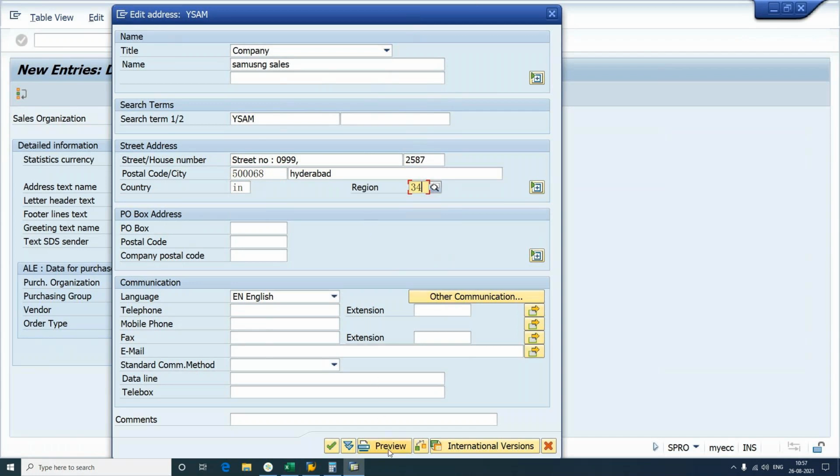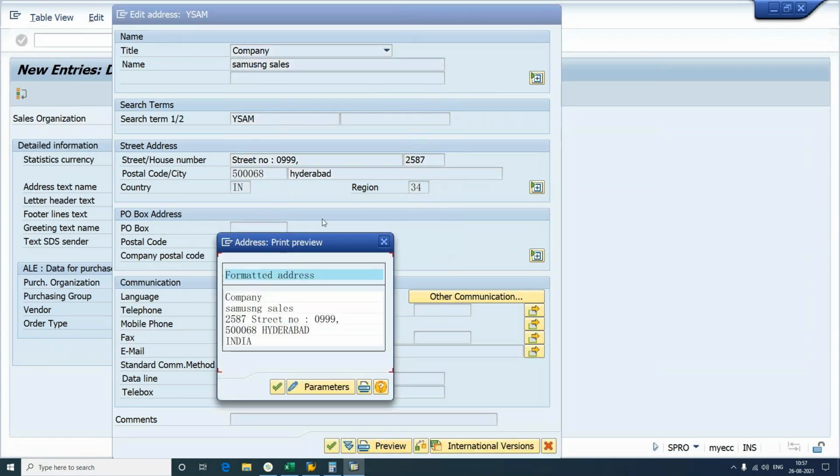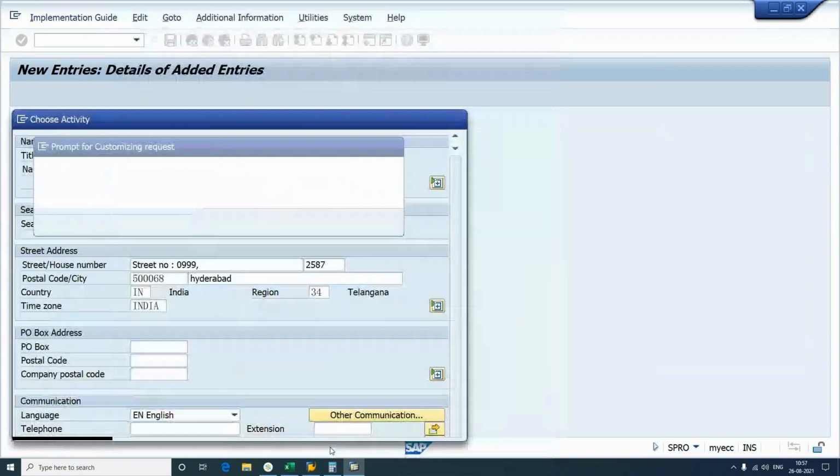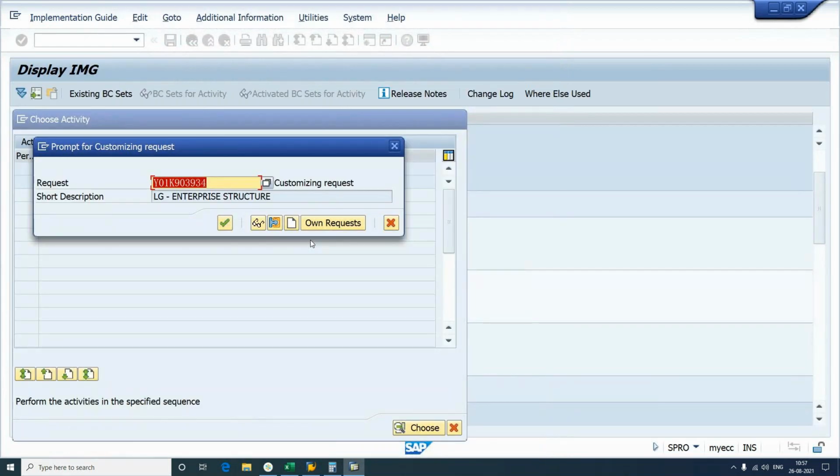Then try to click on this preview option. If you click on this preview, this is the format in which the address is going to be printed. Check out this one and make sure you copy this one as well. So click on copy and these entries are going to be updated against our sales organization. And make sure you enter the right request.